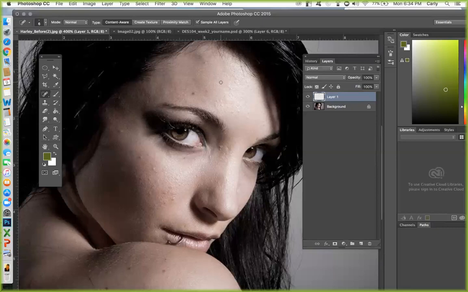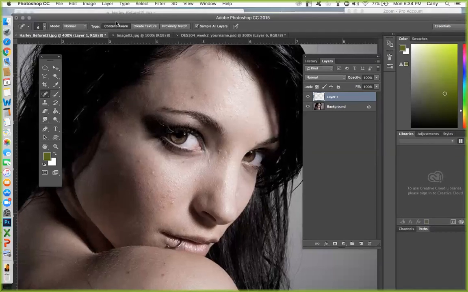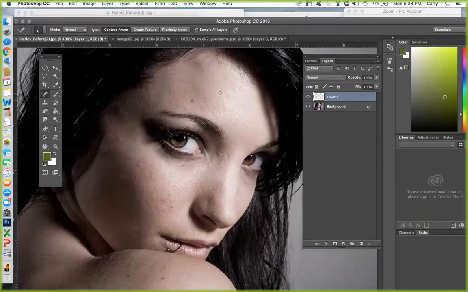And you'll notice that there's a little bit of a blur happening as I am getting rid of these hairs. That is because I'm using content aware, which is great for removing things from the background. It does a lot of really good things, but it does tend to slightly blur your retouching a little bit. Proximity match is often better for things like beauty retouching and little blemish removal because it maintains the texture of the skin.